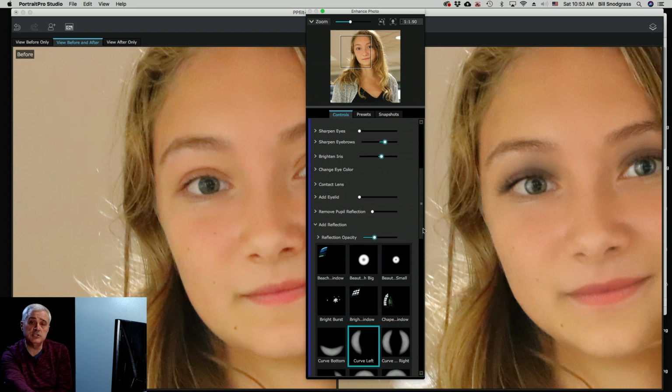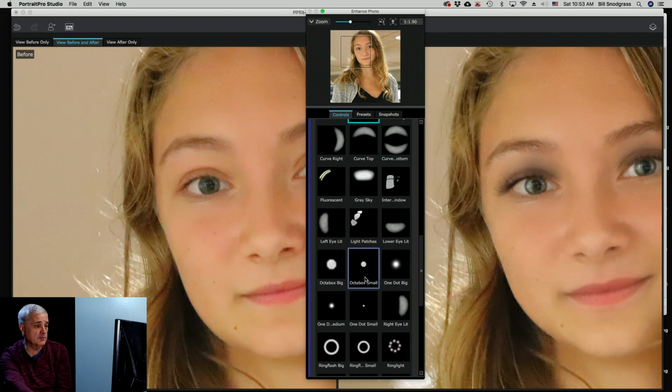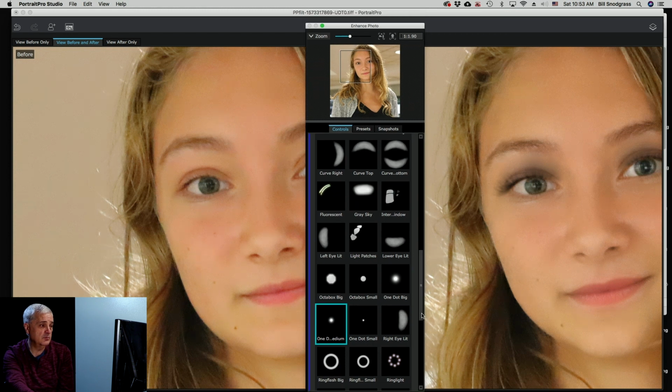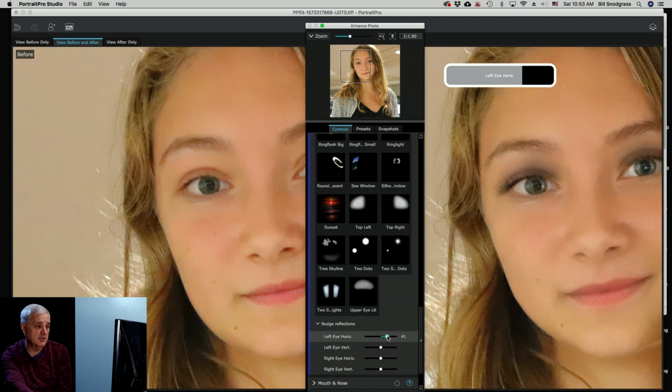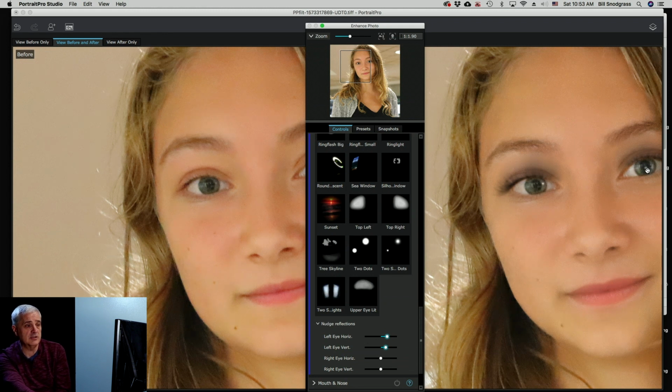and I'm gonna change my mind. I'm gonna go to my standby, always has been one medium dot, and then I can nudge that into the place where I would like it to be. I want it to be right here where there already is a dot. So that's the left eye. It's screen left, not model left, and I'm going to bring that up using the nudge and put that dot right where she already had a reflection, and that just enhances the reflection that's already there.